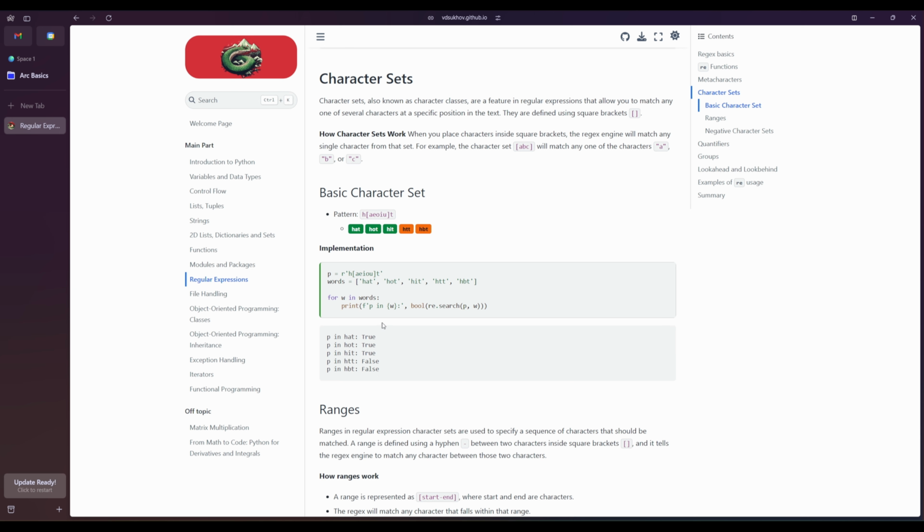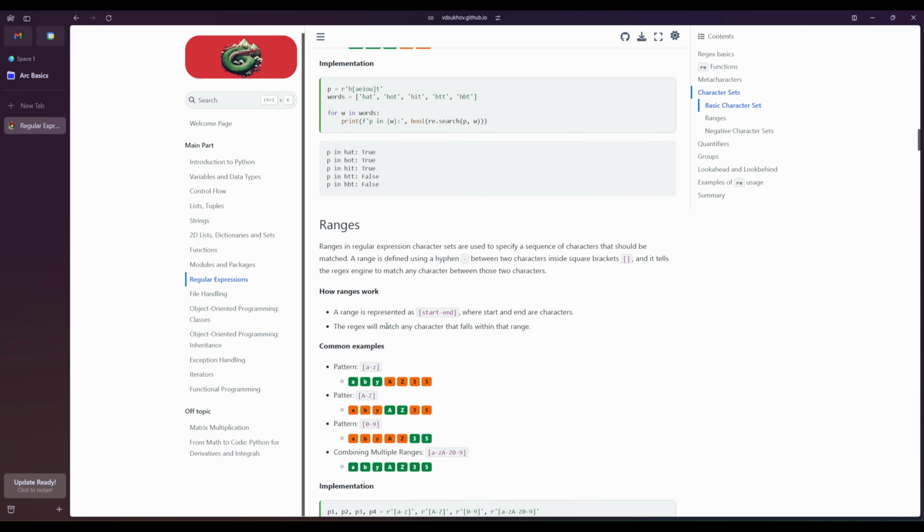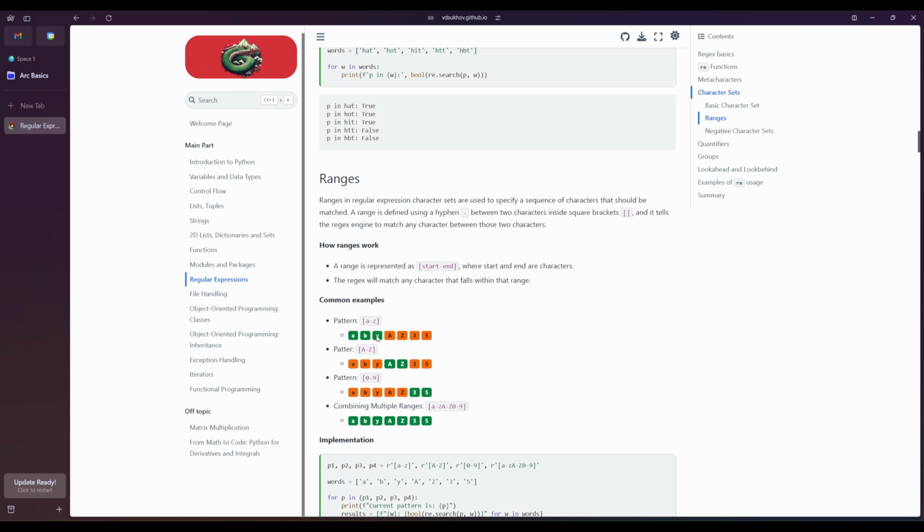Is it clear, guys? Nice. Also, you can utilize ranges for the Latin characters. You can put, for example, start and end. In this case, we specify that we want to find this pattern, and it corresponds to A, B, C, D up to Z, all characters.